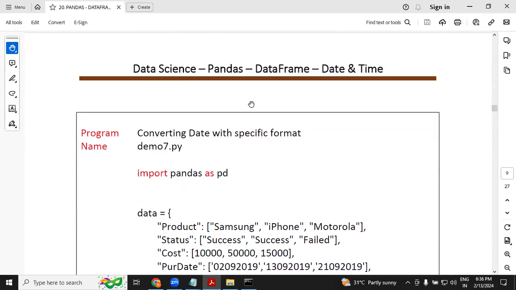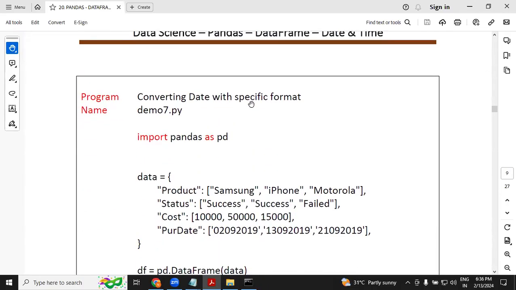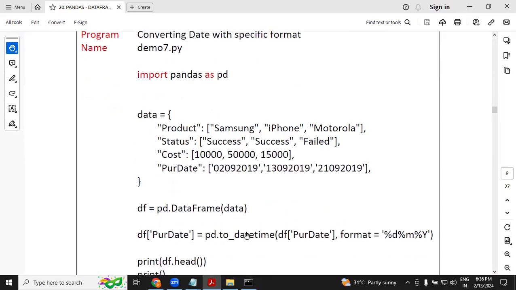Now, just try to observe here. There is a data frame we are going to create. For this data frame, the date values format is different. The input format is different. You have to analyze what the date format is. Do let me know. 02 09 2019. Can I say this is the date? DD MM YYYY.